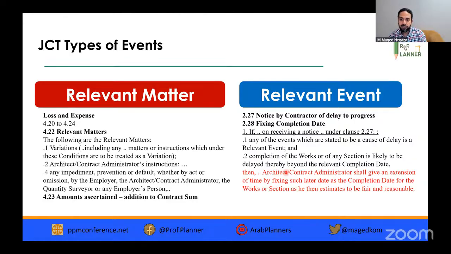Here it's also extension of time, but they call it the process of fixing a completion date, a later date for completion of works or section, as then estimated to be fair and reasonable. Then you have the close of the relevant event.